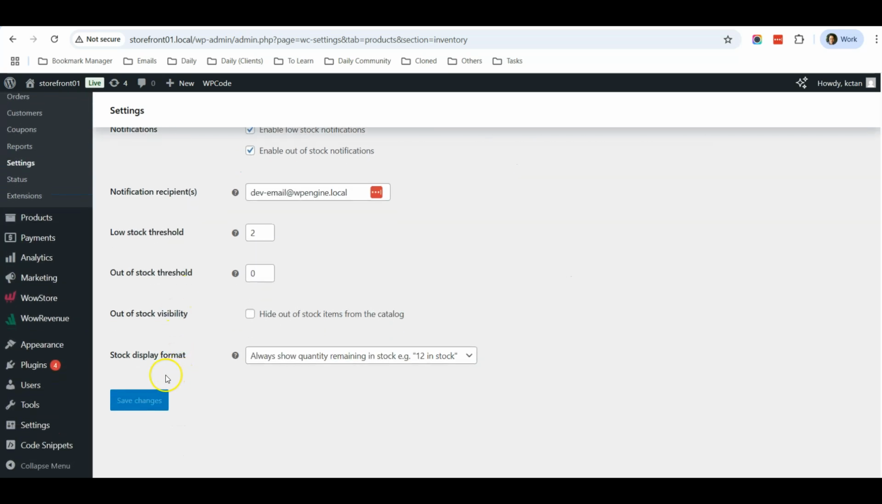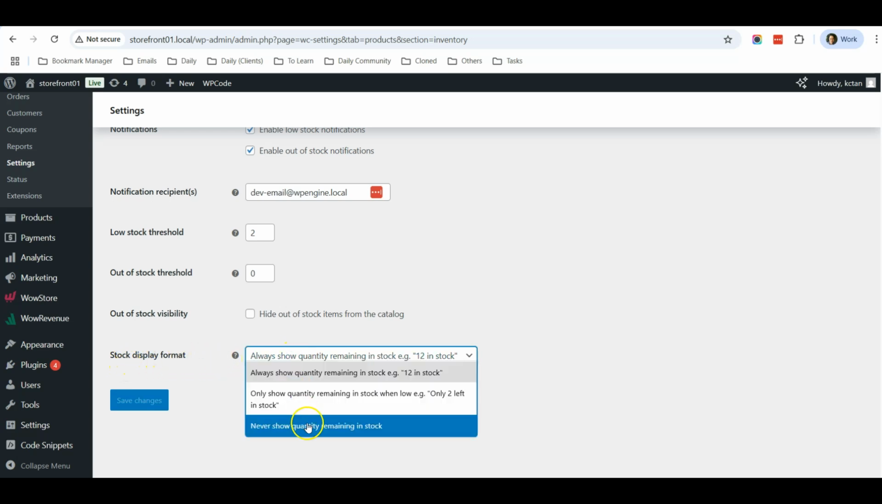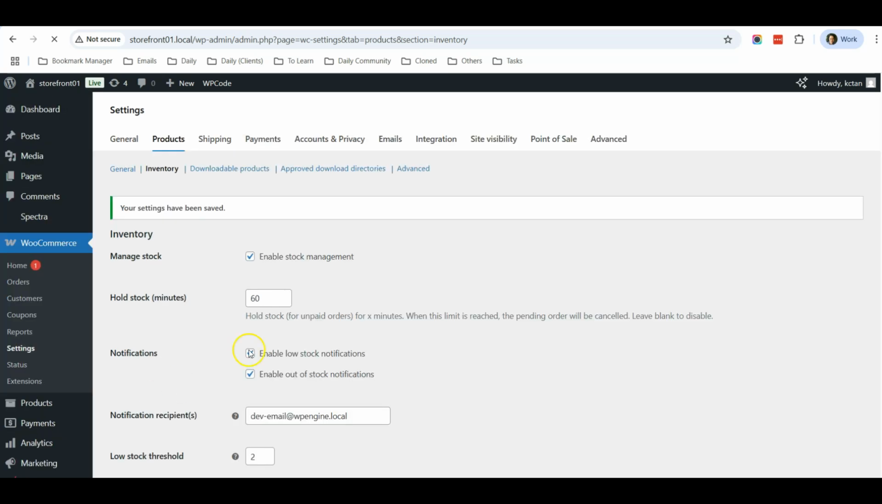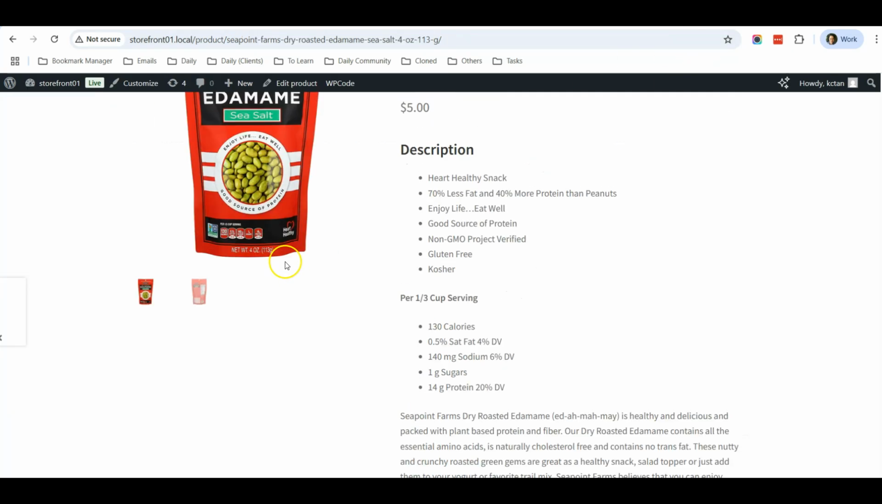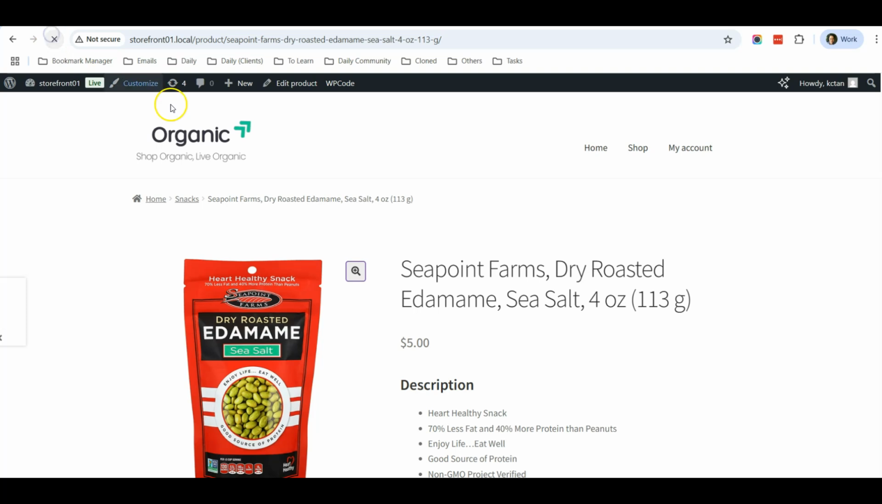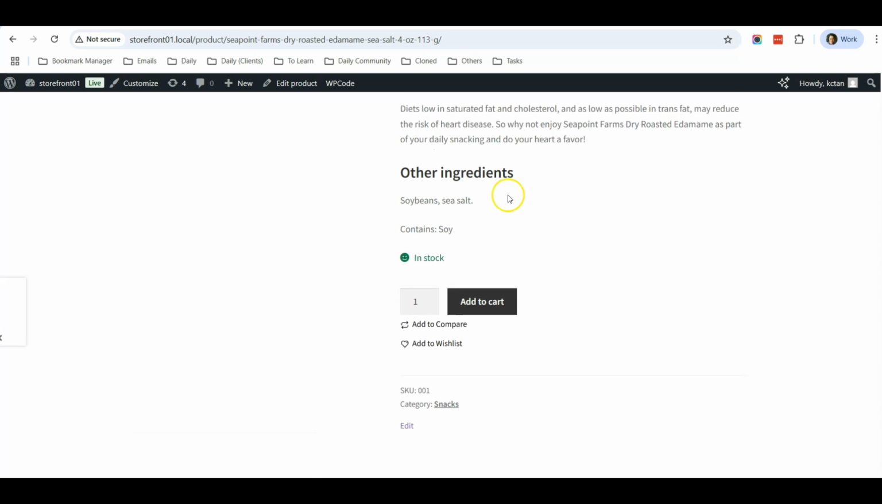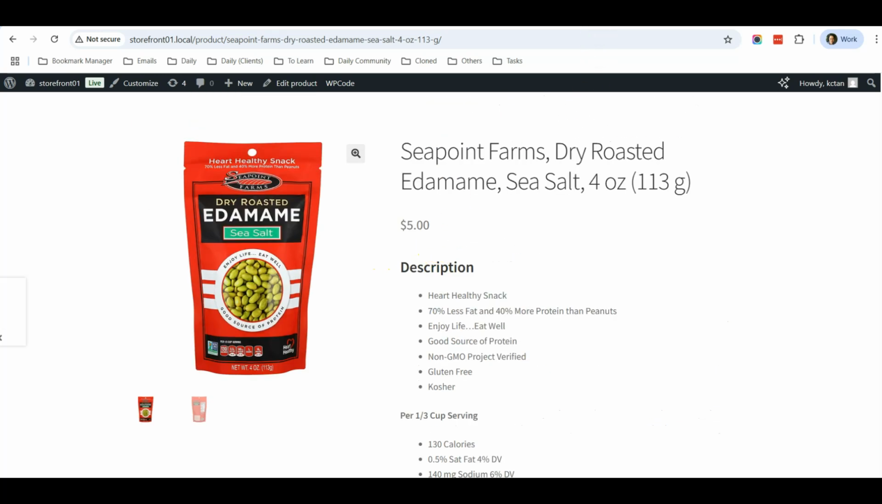Scroll down the inventory page, and you should see a label that says Stock display format. For this option, select "Never show quantity remaining in stock." Then save changes. Once you have saved changes, just go back to the product page and refresh the page. Now when you scroll down, you will just see "In stock." So this is how you can hide the number of stock on your WooCommerce product page.